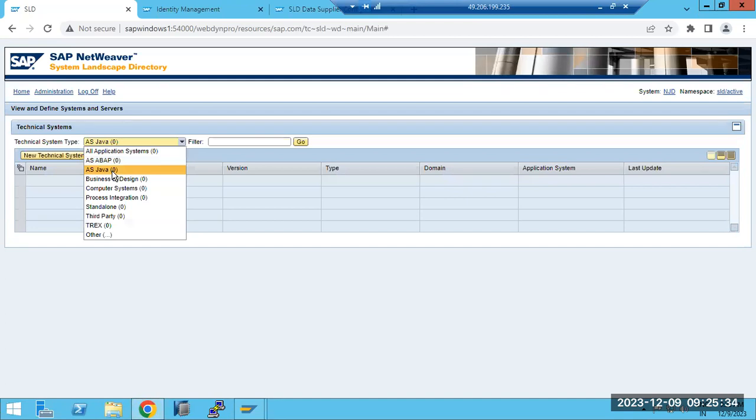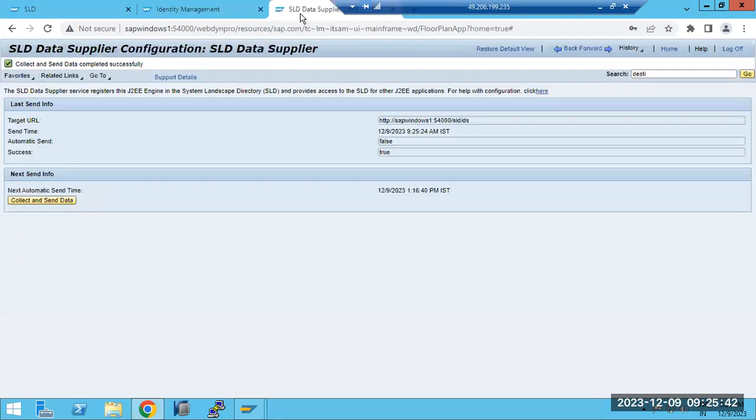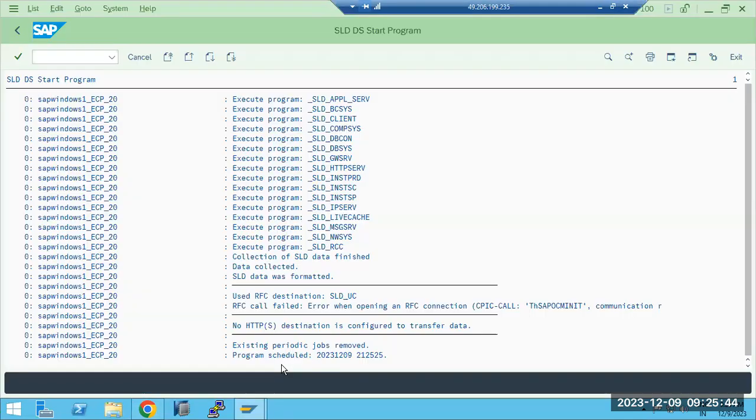So now the ABAP systems and Java systems will report to this list here. It will report to this list here, right? So that is what will happen in the system here.